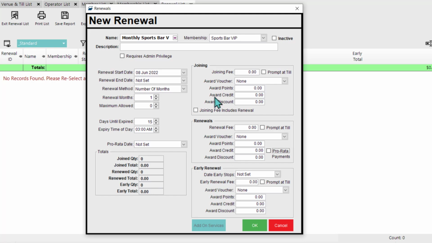So first and foremost, each one of these can be configured with a fee. We've got a joining fee, a renewal fee, and an early renewal fee. So we might set it so that when someone joins this sports bar VIP membership using this renewal, the join fee is going to be $50, and each normal renewal for this is going to incur a $20 fee. Optionally, we can enable one of these prompt at till flags, in which case the operator will have the ability to change the fee at the till. Maybe there would only be certain renewals that we would give liberties for operators to do so, and in those cases we probably would also require admin privileges for those.